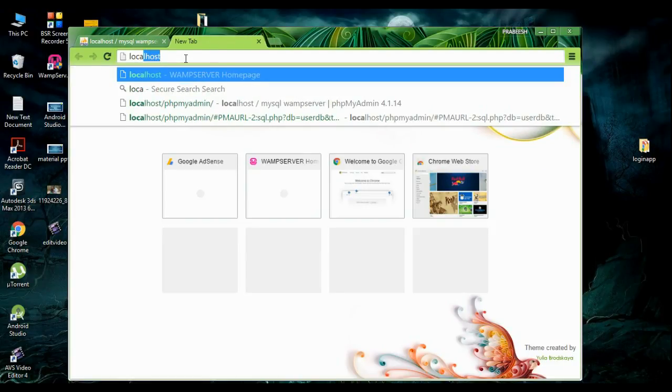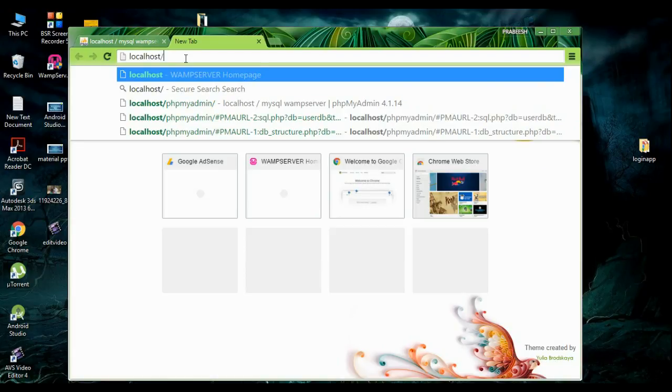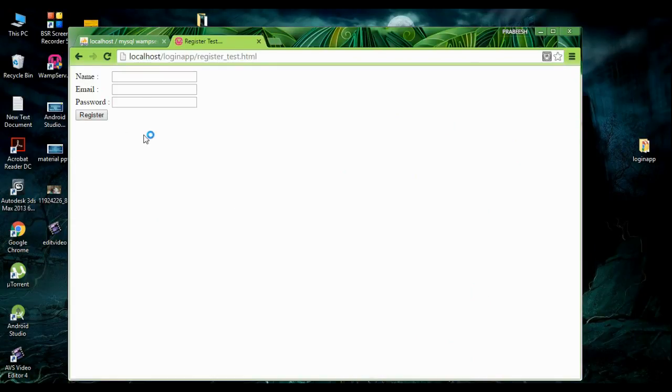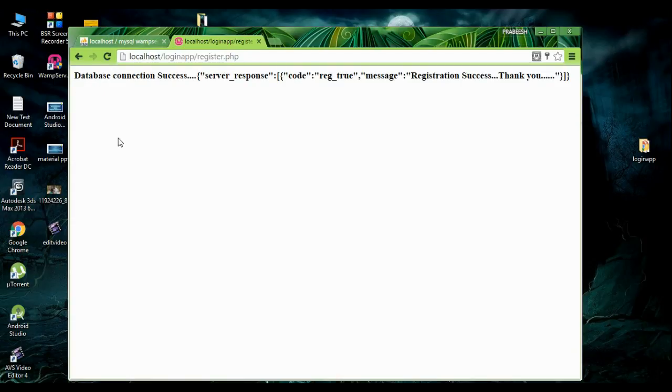So localhost, and inside the login app folder, so login app, and our HTML file name is registertest.html. Now we have to fill in this form. Specify a name, Prabish. Now specify the email address, prabish at abc.com. Now specify the password. Here I put the password as password, and register.